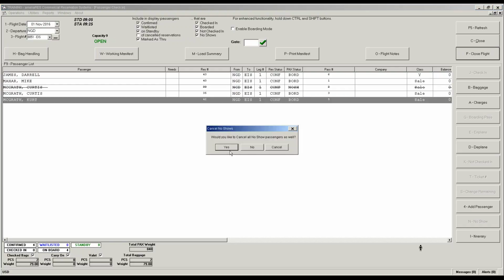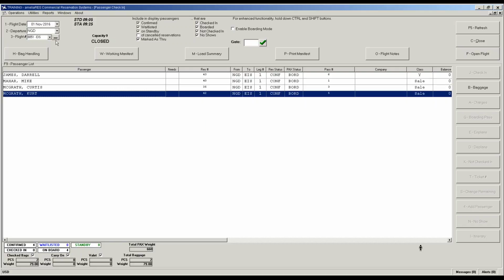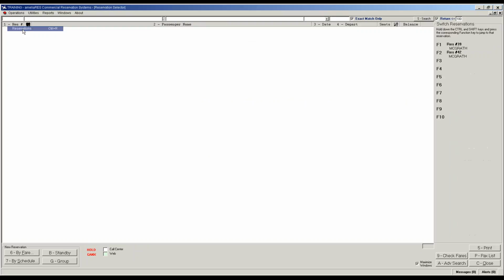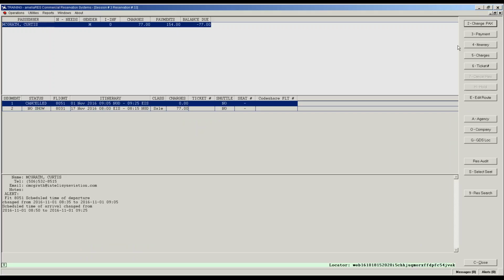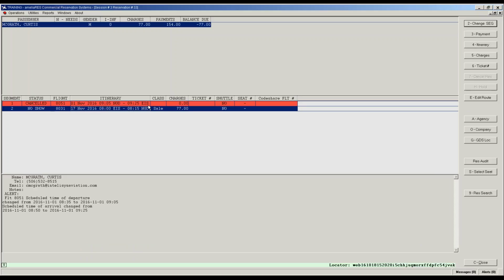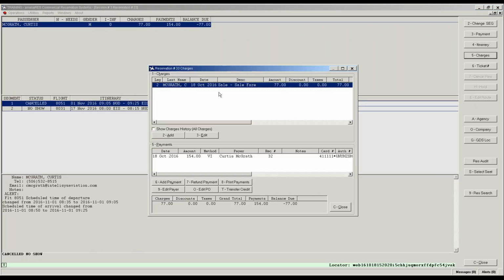Reservation 33. I'd like to cancel all no-show passengers. Yes. Okay, so it does its thing. So now if we go back to the main reservation search screen and we look up reservation 33. Okay, so I have a no-show on leg 2, and leg 1 I've lost. Did I get a no-show charge applied?